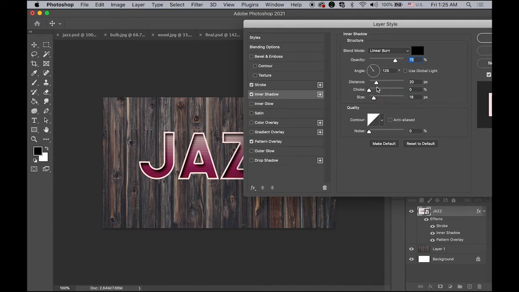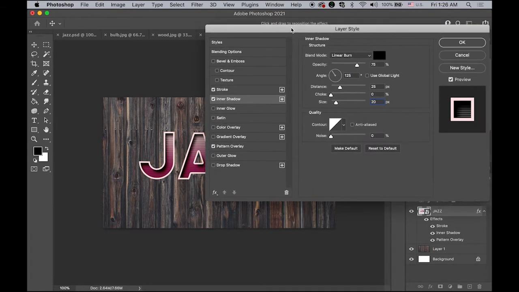So 125 is okay. You can control the distance, how far, how close. Maybe not too far. I would say maybe a 25. Okay, and size, maybe not too much, maybe 10. I don't know. I think the 20 is okay. Let me set to 20. Okay, then say okay.